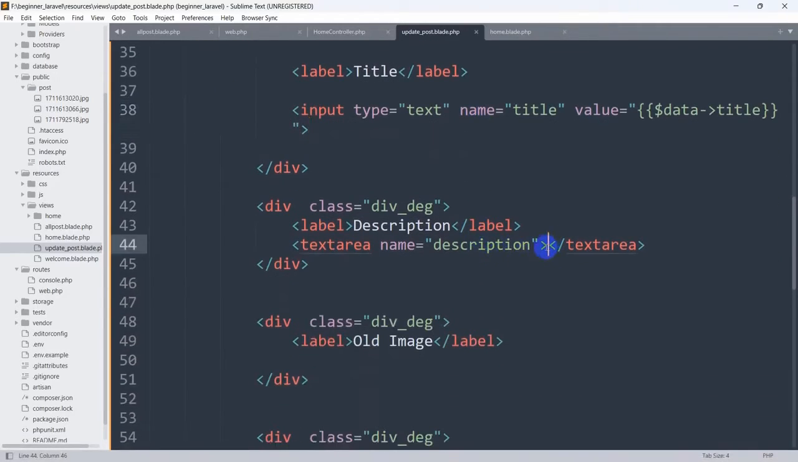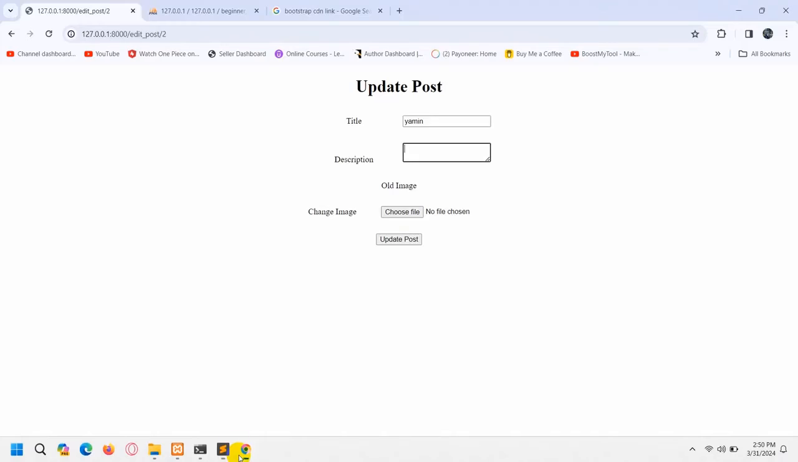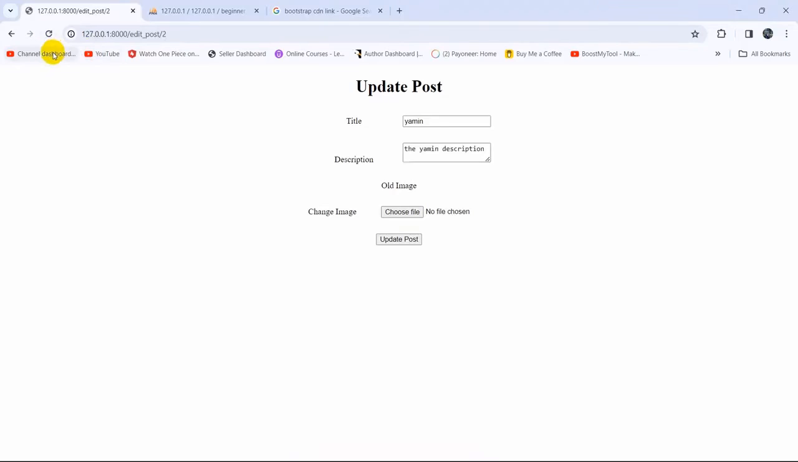So here you can see the text area. For the text area, we need to open the second bracket over here, then say $data->description. Save, then if we refresh here, there you can see the description.